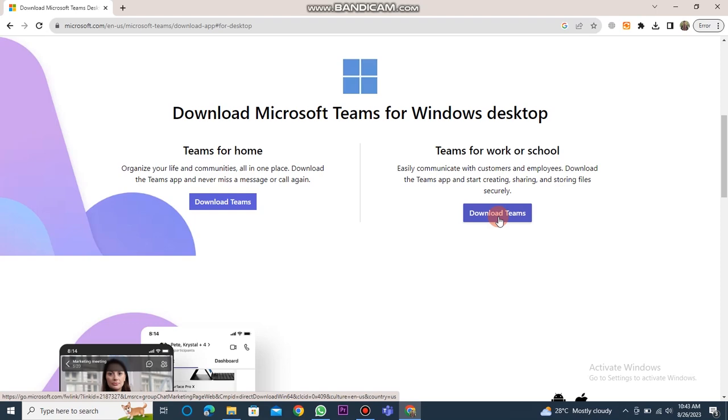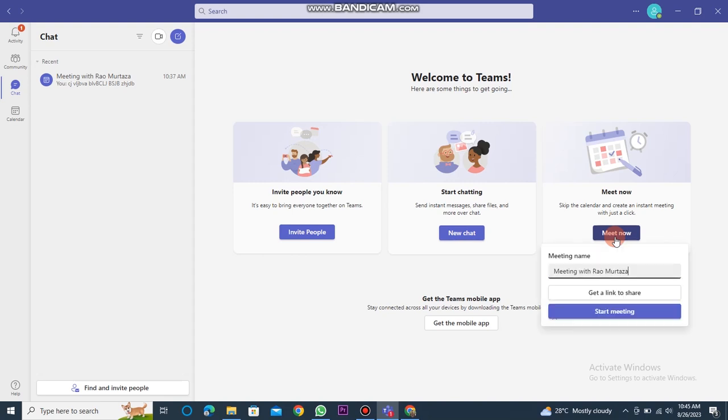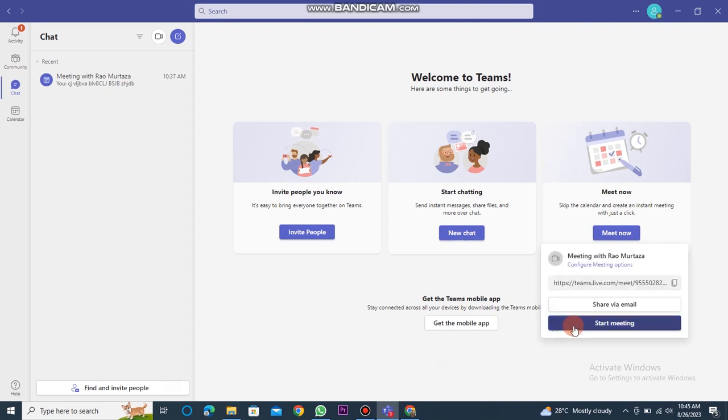Once the setup is downloaded to your device, you then have to install it. After installing it, you should click on Microsoft Teams, then click on the Meet Now button, and enter your name. After that step, you need to click on Get a Link to Share. Copy this link and share it with the participants who want to join your meeting.